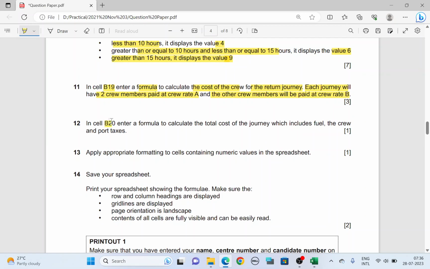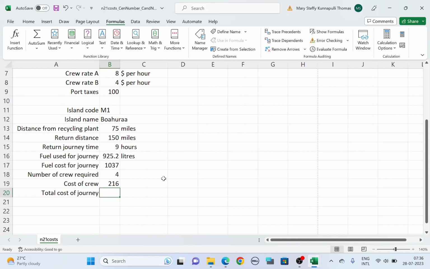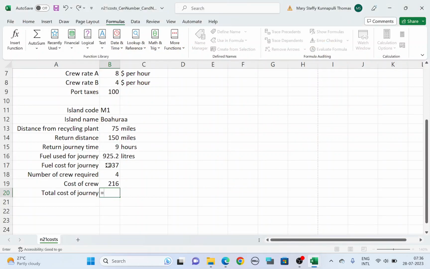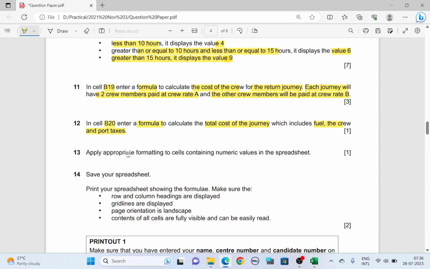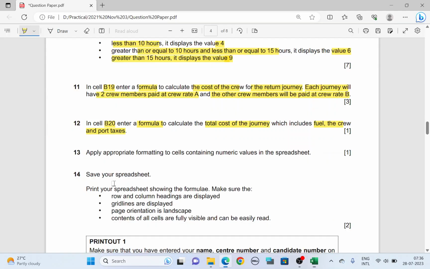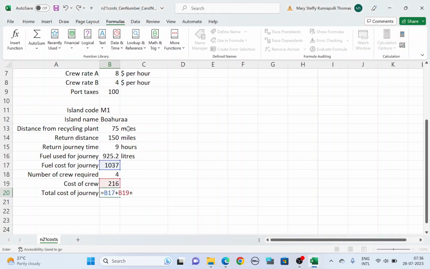Next, in cell B20, enter a formula to calculate the total cost of the journey, which includes fuel, the crew, and the port tax. So add all of these together, equal. Total cost for the journey is fuel. Fuel used is in B17 plus the crew is in B19 plus port tax. Port tax, we have it in B9. Enter.